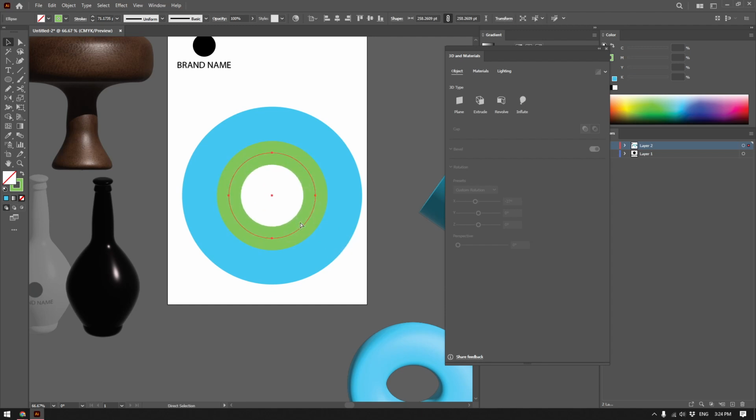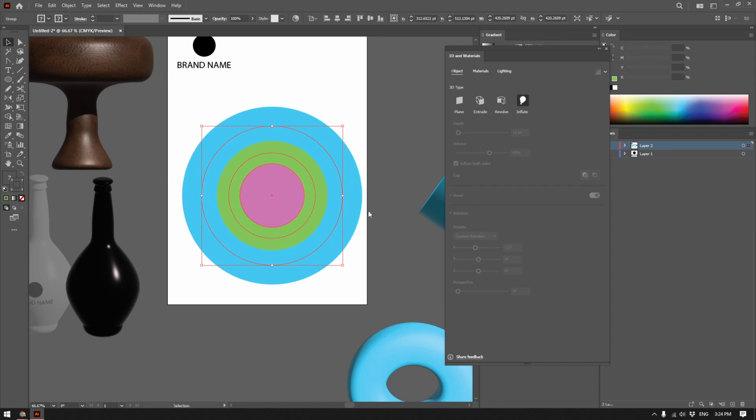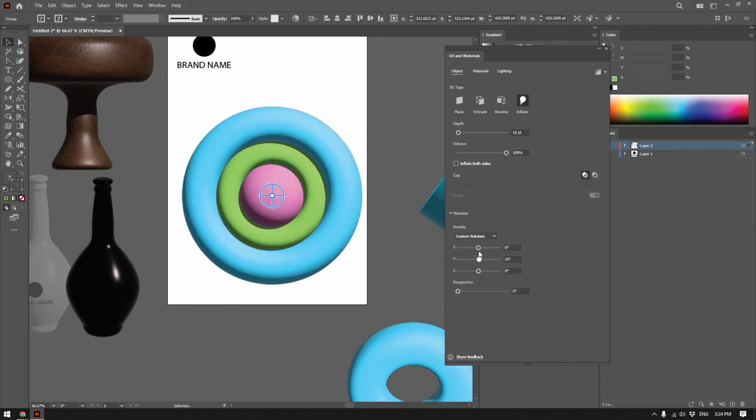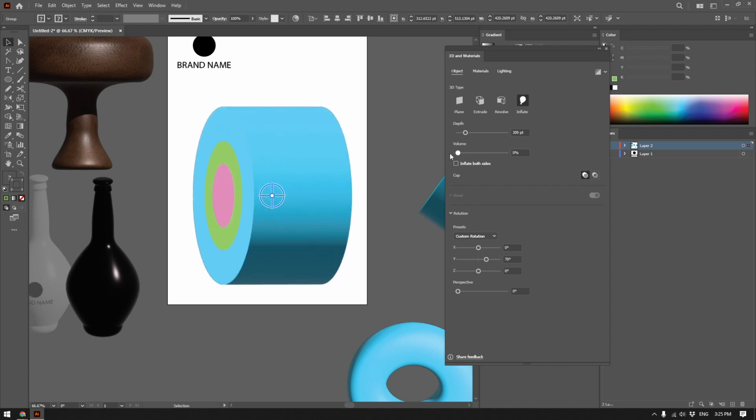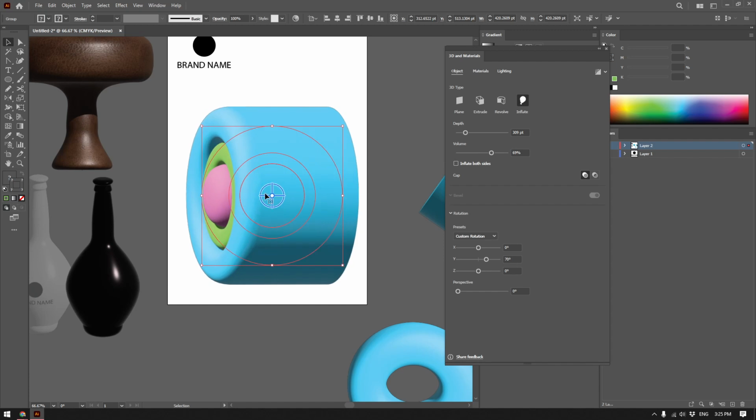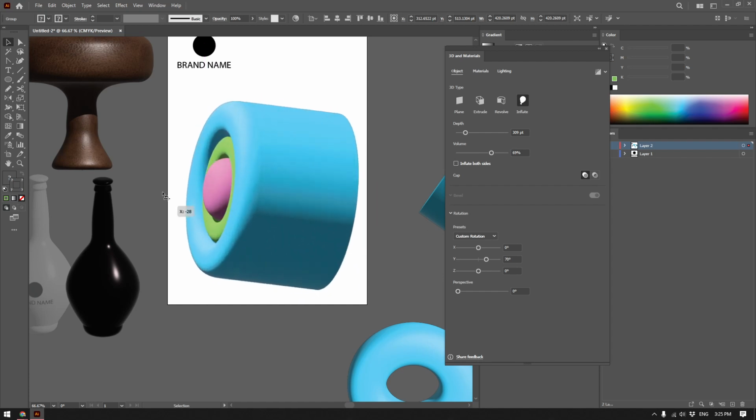I create 2 strokes and then 1 fill in the center like this. Okay, so I have 2 strokes, 1 stroke, 2 strokes, and 1 fill. I group all together, and if I inflate this, I'll get something like this. You can play with text, like 3D text. You can create 3D text also with all this.